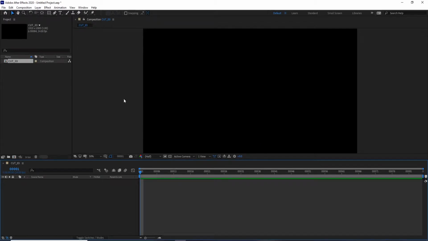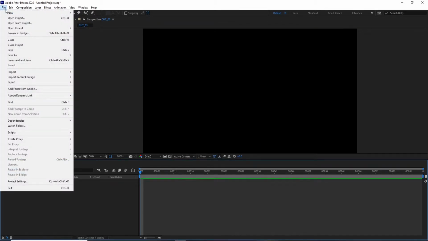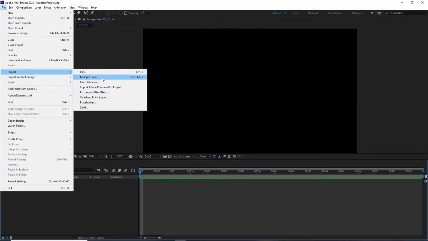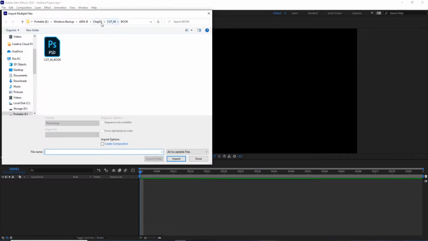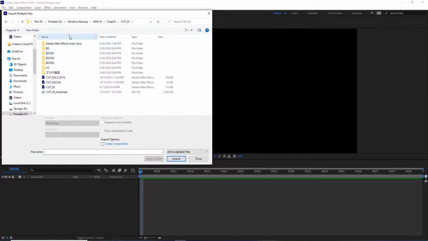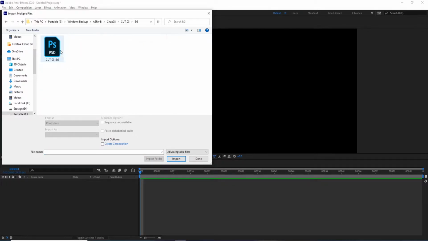Next we're going to import the footage. So let's go over to File, Import, Multiple Files. We're going to get the background, Book 1, Book 2, Book 3, the layout, and the slide specification sheet.